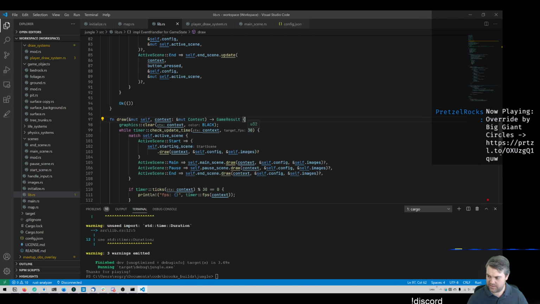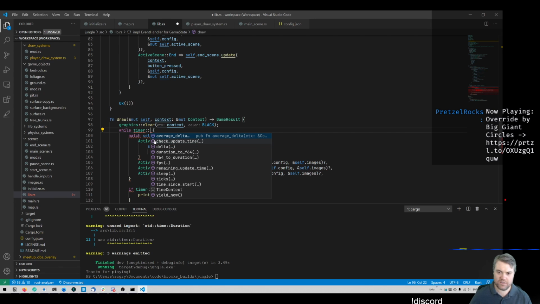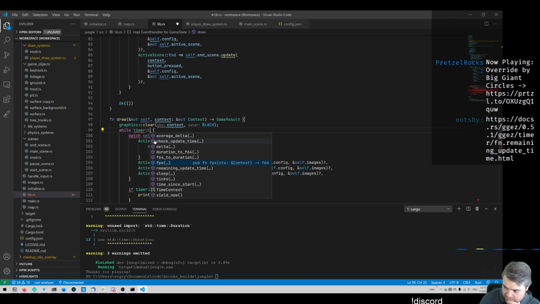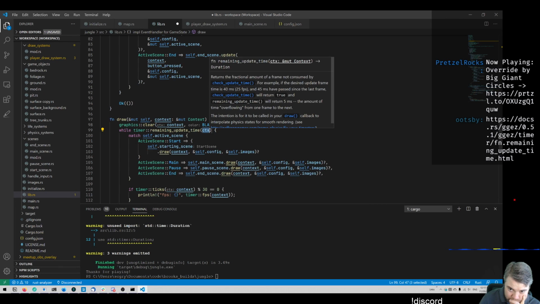There is a timer, so like average delta, remaining update time, returns the fractional amount of a frame not consumed by check update time. For example, if the desired update frame time is 40 milliseconds and 45 milliseconds have passed since the last frame, check update time will return true and remaining update time will return 5 milliseconds, the amount of time overflowing from one frame to the next.